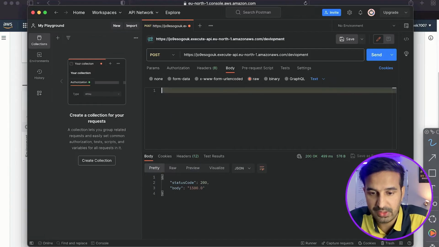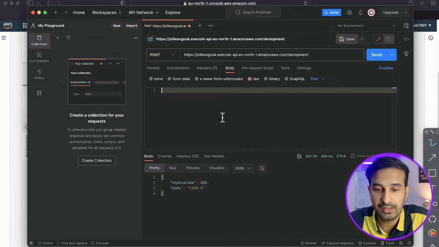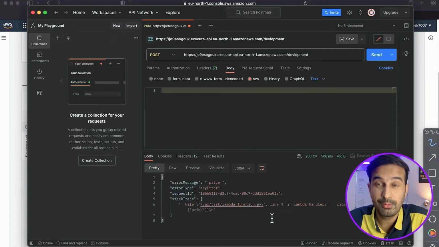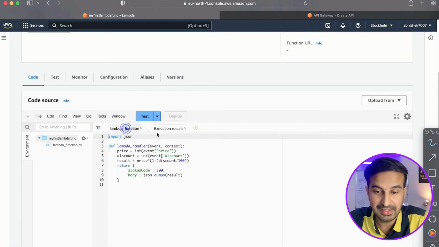So if I just remove this and if I don't send any body with this particular API call, what will happen then? The API will break and it will give an error that, okay, it doesn't have a price. So let's quickly fix this in the Lambda function.